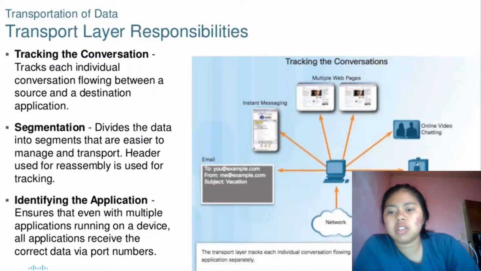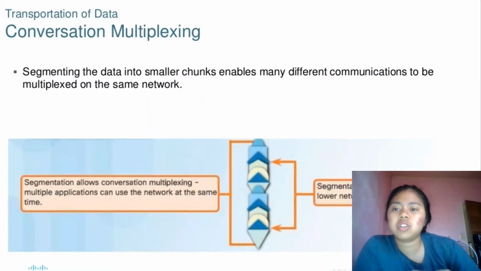It divides the data into segments that are easier to manage and transport. The header is used for reassembly and for tracking. Identifying the application ensures that even with multiple applications running on a device, all applications receive the correct data via port numbers. Conversation multiplexing: segmenting the data into smaller chunks enables many different communications to be multiplexed on the same network.